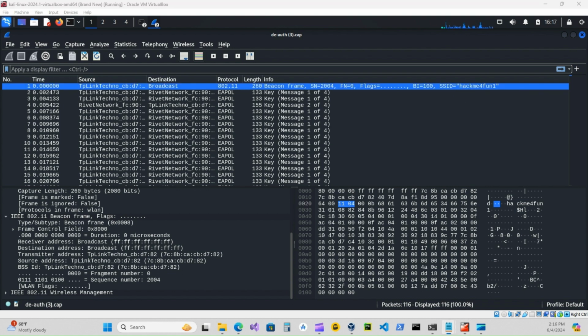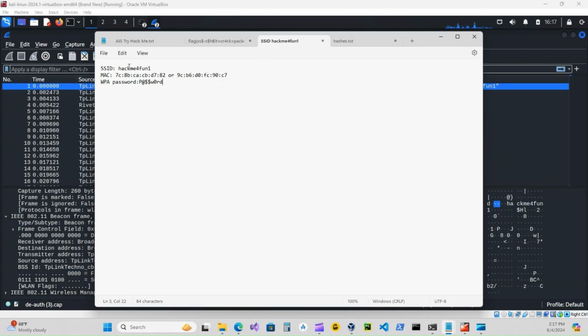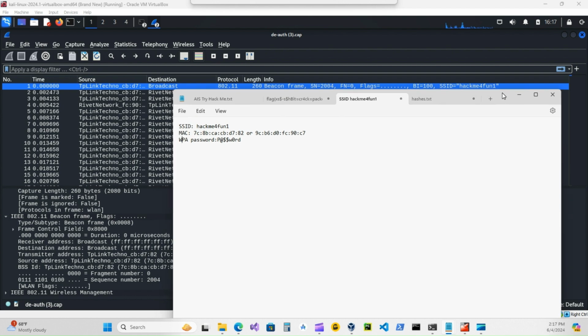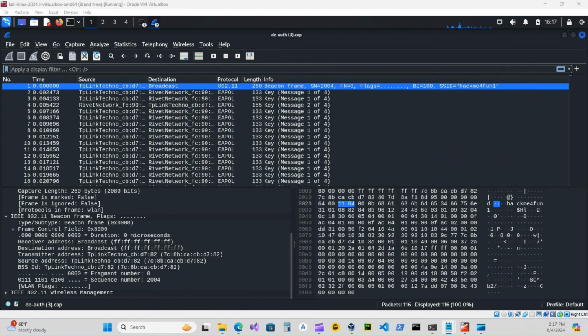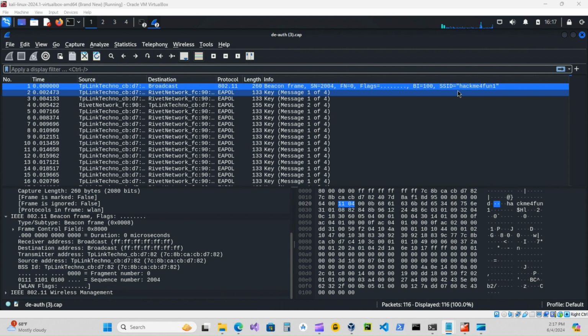What I did was put together a little note with SSID, MAC, and WPA, and these are the answers, because I have to write stuff down like that. The first one is hack me for fun, so I put that in there. SSID, hack me for fun. That one was the easy one.